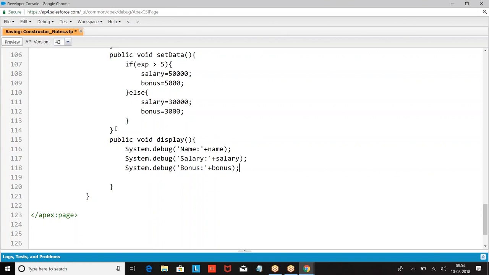I hope you are good with this. People are good with this concept? The concept of class with the data members, methods, and constructor you have defined. Everyone is good with this?